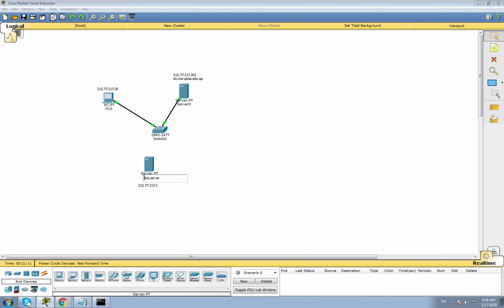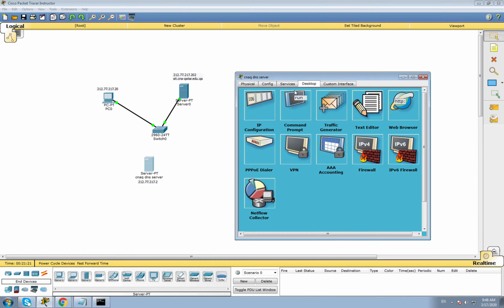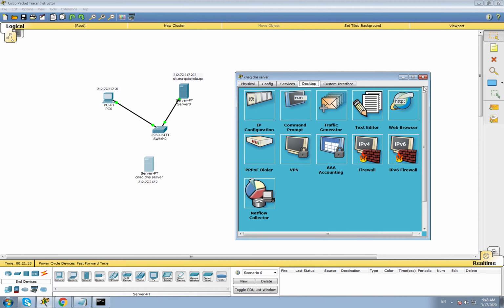In fact, really what I'm going to do is call this the CNAQ DNS server, and its IP address is 212.77.217.2. Let me go over here, let me configure everything. So 212.77.217.202. Okay, everything else is going to be left alone exactly as it is. Okay, and we'll put this away.